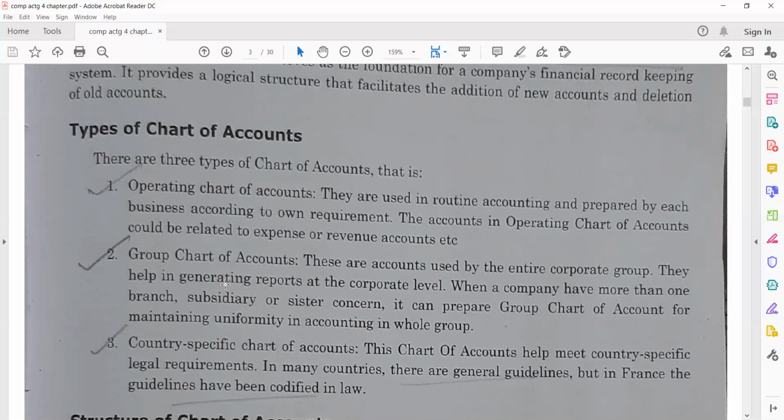Next, group chart of accounts. Group chart of accounts means these are accounts used by the entire corporate group. They help in generating reports at the corporate level. When a company has more than one branch, subsidiary or sister concern, it can prepare a group chart of accounts for maintaining uniformity in accounting in the whole group.